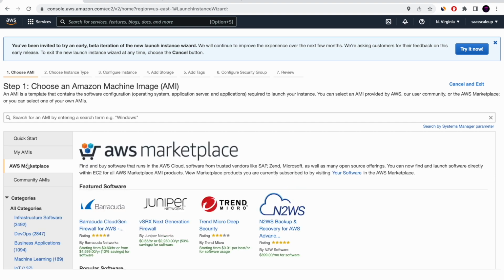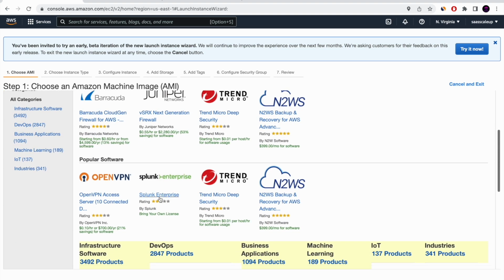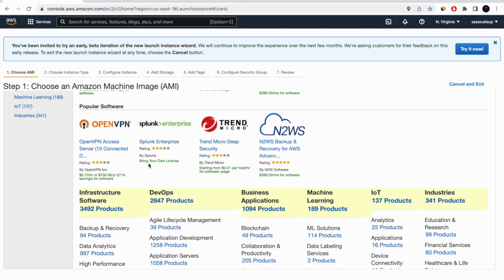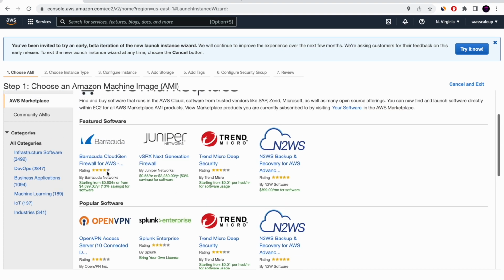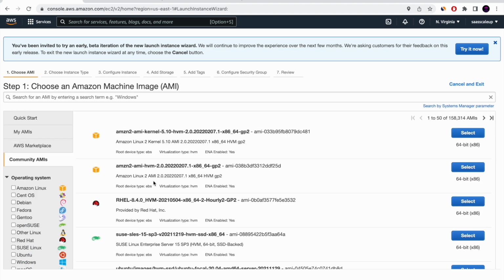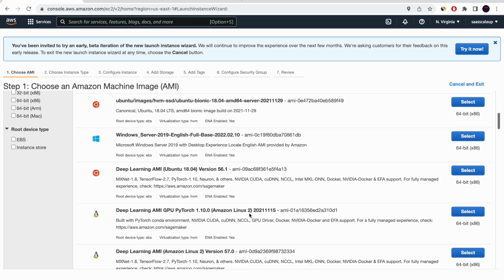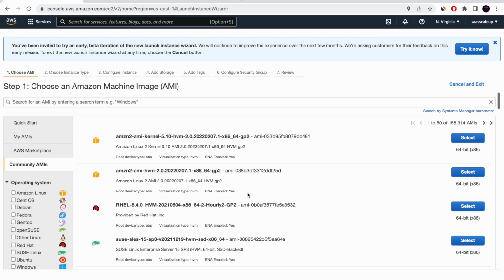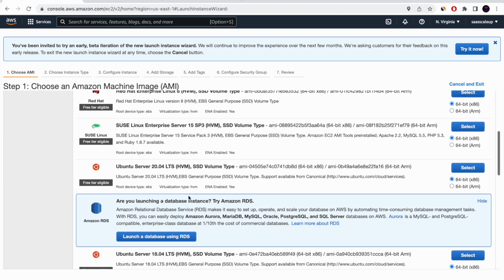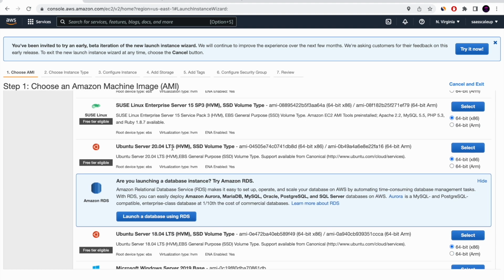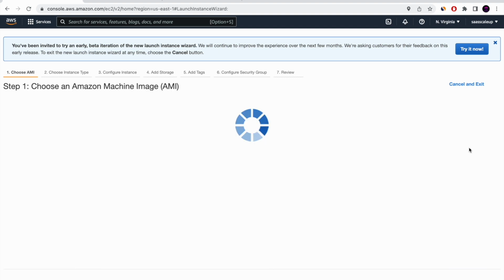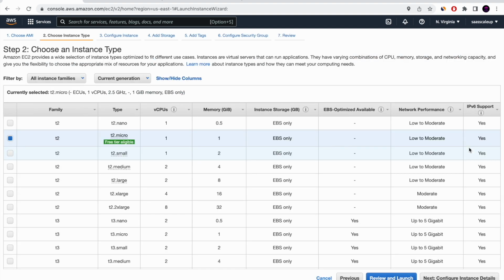You may also have an AMI that you created in the past, if you already have an account. You also have AMIs from the marketplace that you can buy, or you can launch your own AMI and sell it and make money. Those are predefined with a lot of setup already. And you have the community AMIs. We're going to choose the default one, the free one with Ubuntu 2020.